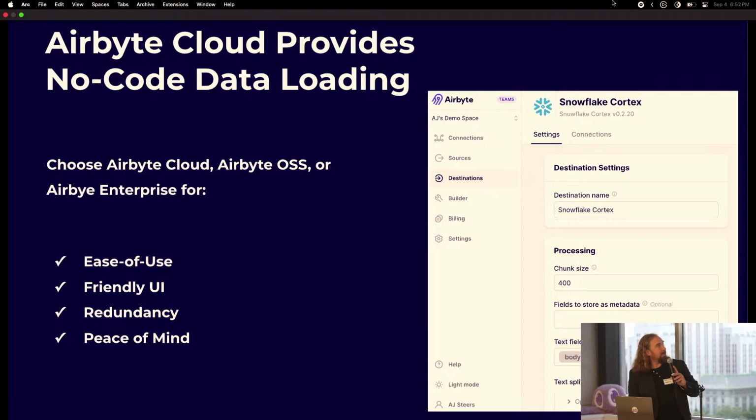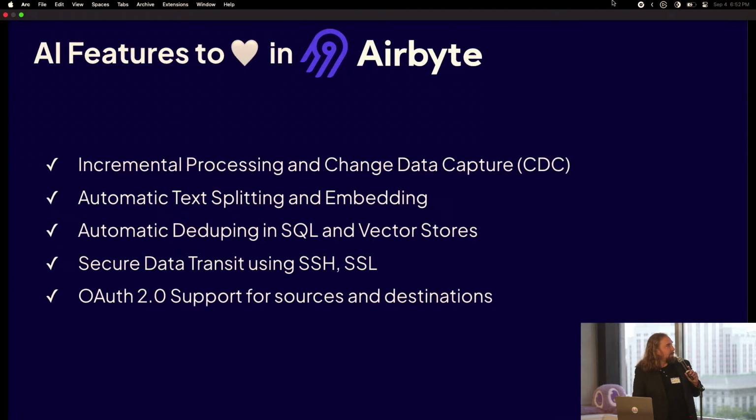All right. Here is just a quick overview of what I'm going to demo when we set up a Snowflake Cortex destination. It basically is just a friendly UI where you can configure a connection to Cortex and then throw any data into it.